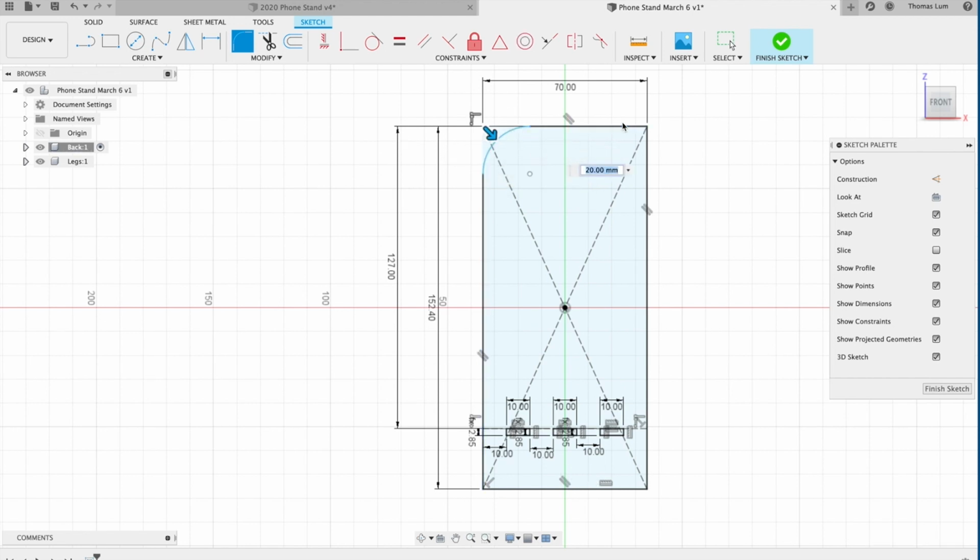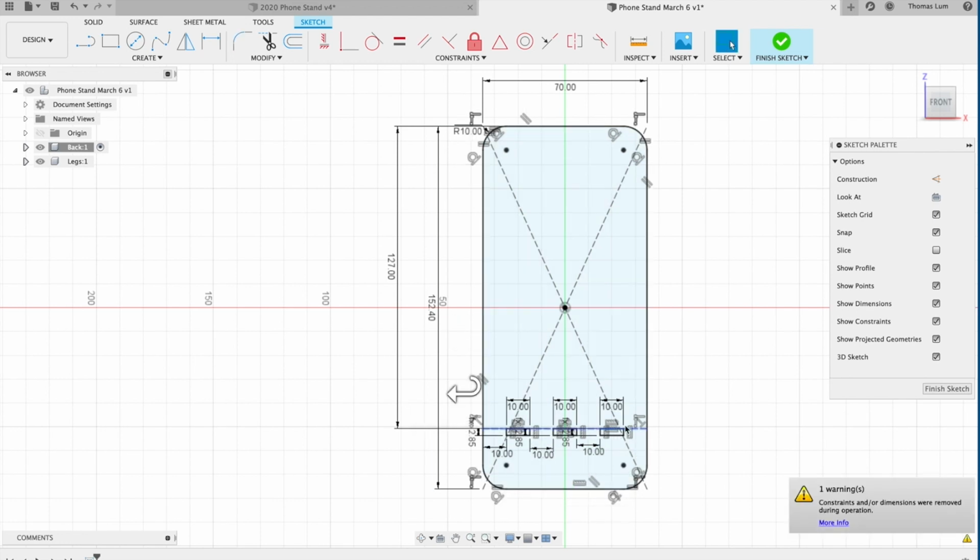It wants to do 20. I'm just going to let it think that for a minute. I'm going to get this side and this side, come down here, this side and that side, and then last there. And then I want a fillet of 10, so it's a little less bold. You'll notice there's a little constraints or dimensions were removed.